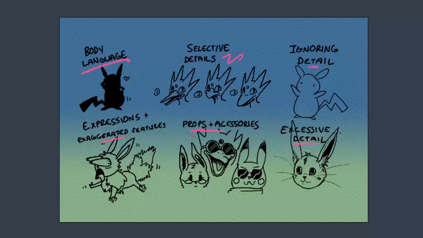Props and accessories is a pretty fun one. I just focused on glasses here, so Pikachu's got some aviators on. Golduck's got some goggles, I don't know, for swimming or something. Eevee's got these tiny little grandma glasses, and little details like that can speak volumes.